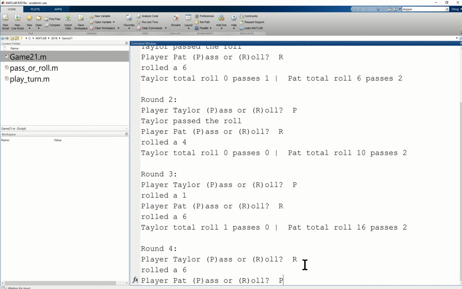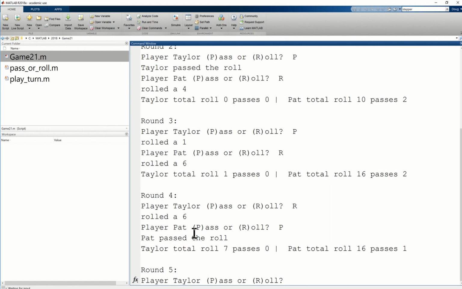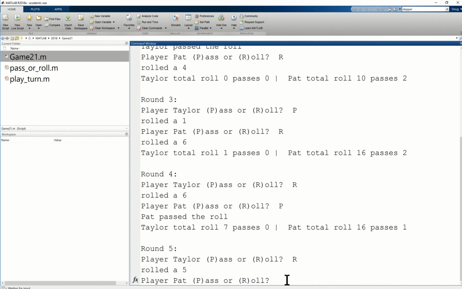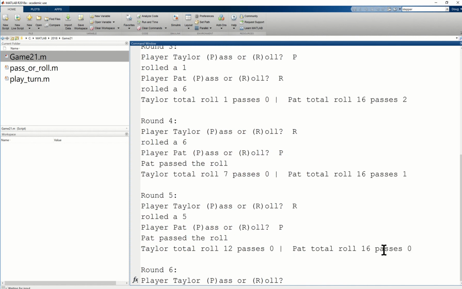And Pat will pass. So now Taylor has the 1 plus 6 there. Pat had 2 passes, decided to pass, and it's now down to 1. So Taylor is going to roll again. Rolls a 5. Pat will pass. So we're at 12 and 16.